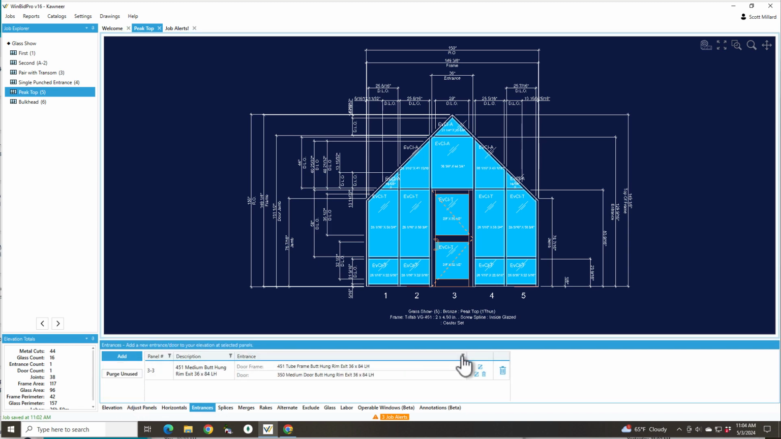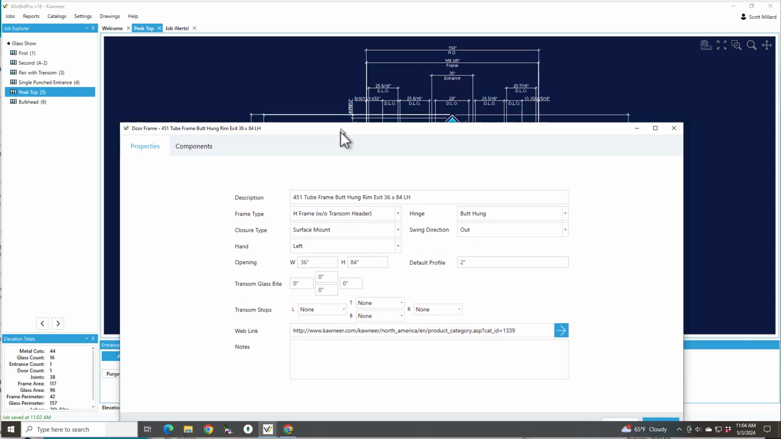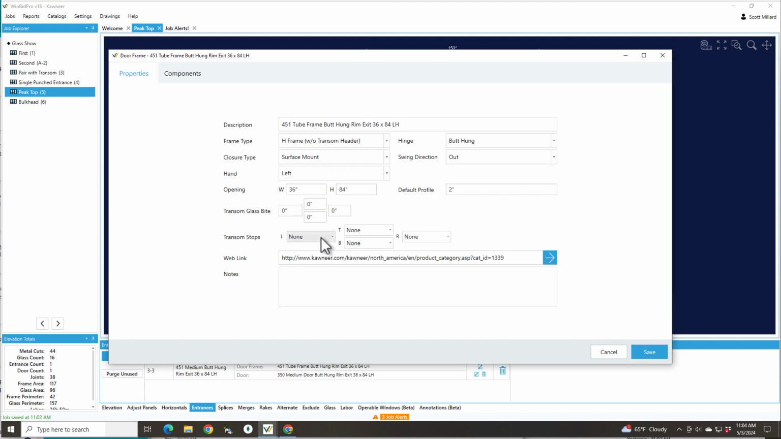We can go to entrances, edit the door frame, and we'll see right here is where the transom glass bite would go. But maybe you'll notice there's supposed to be transom stops too, and right now there aren't any transom stops. So if there were, we could click in here and say add new, and you specify a stop profile, which affects your DLO. You can go in here and enter your glass bite.